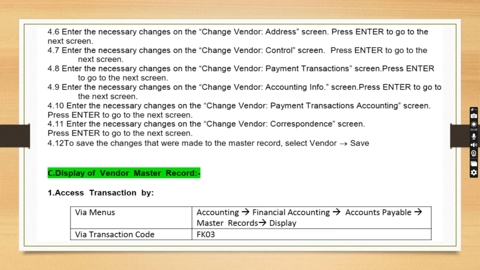To save the changes that were made to the master record, select vendor save or Control S. Third, display of vendor master record via path accounting, financial accounting, accounts payable, master record, display. Otherwise, you can display the vendor by T code using FK03 or XK03.